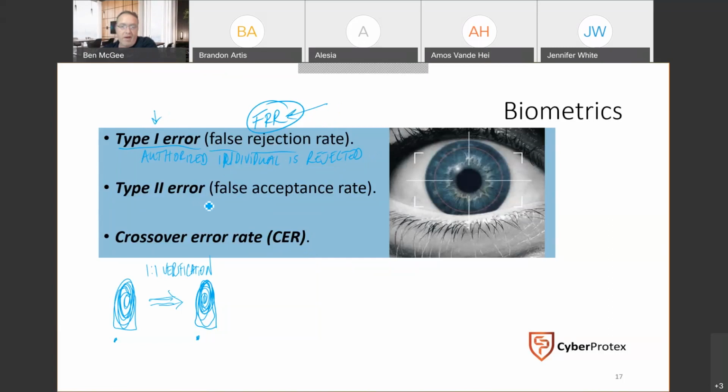So when the system accepts an imposter who should be rejected, that's a type two error or a FAR. And the type two error is a deal breaker, right? Think about that. If you're getting ready to buy a biometric system, and there is one FAR, false acceptance rate, where it allows somebody to authenticate that's an imposter, that's a big deal.